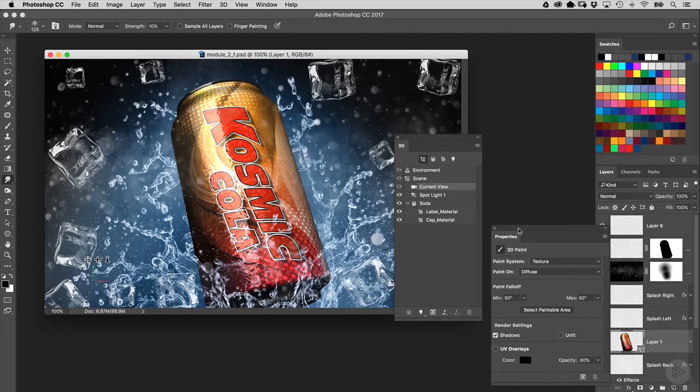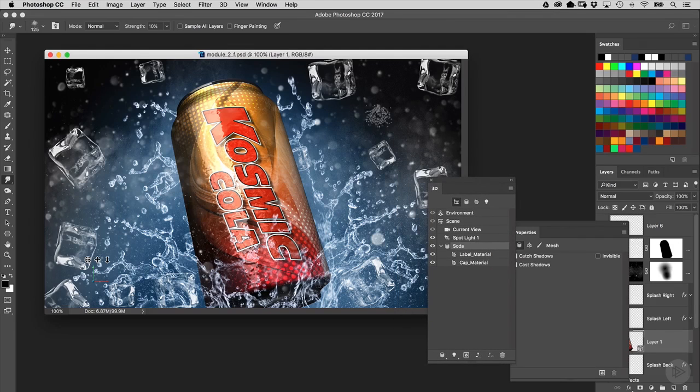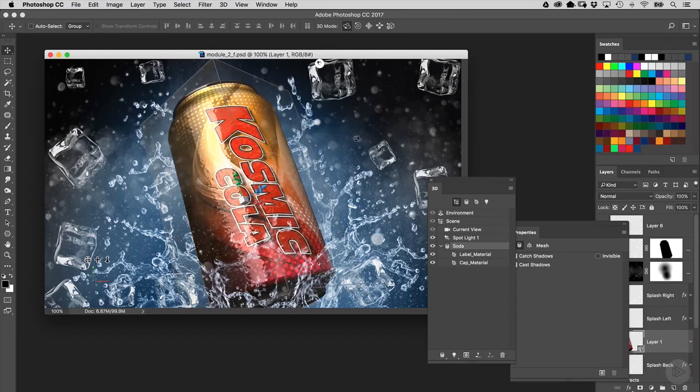Now, the first thing I want to do is adjust the position of the can itself. So again, I'm going to select soda here in the 3D panel for that main object. And let's make sure we have our move tool selected. And now we can adjust the position of the can itself.